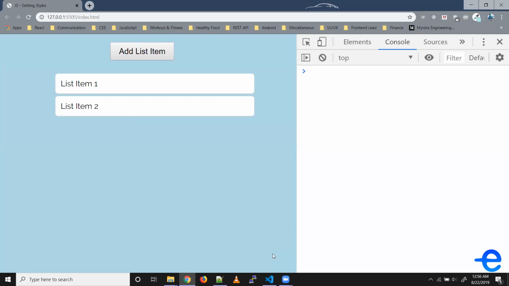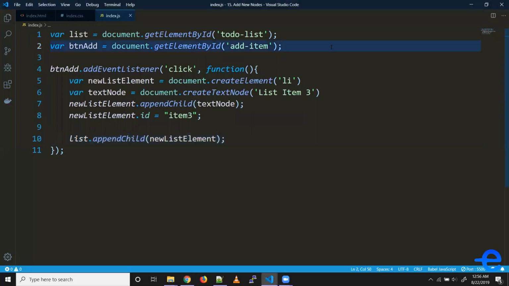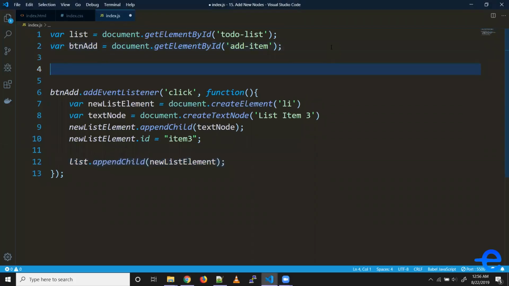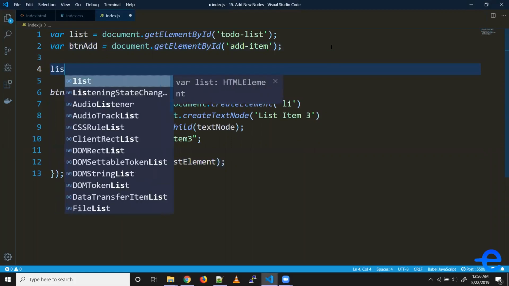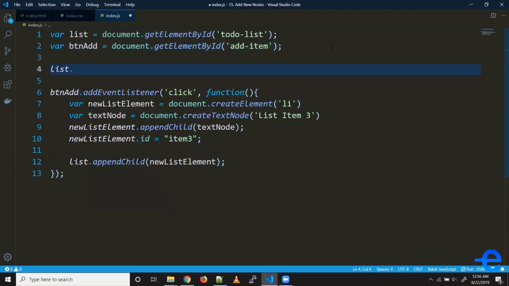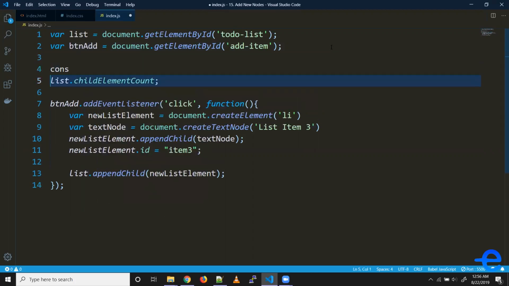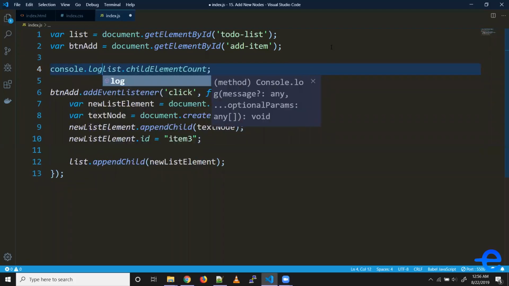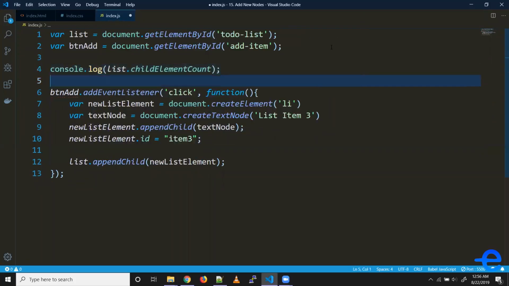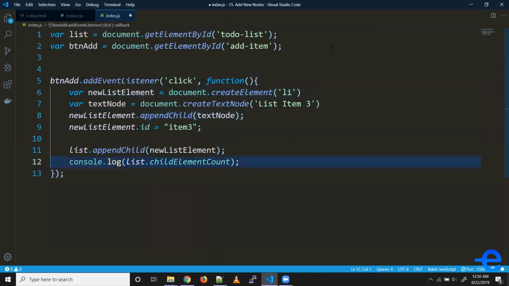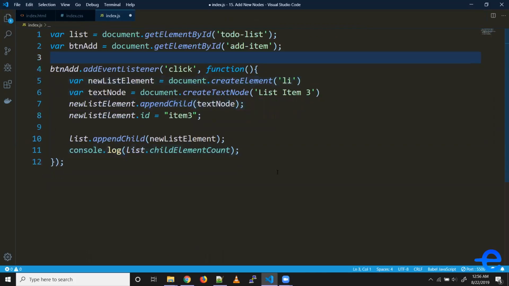So now what we need is to somehow get the length or number of elements in this list. Coming back here, you already have access to this list. This DOM element gives us access to a property which tells the number of children. So childElementCount. Let's try printing it. So console.log. Let's print it in here after appending. Let's save it.